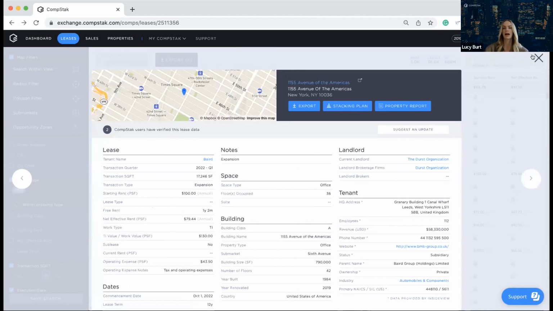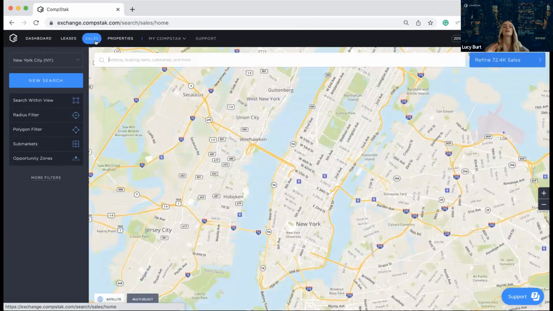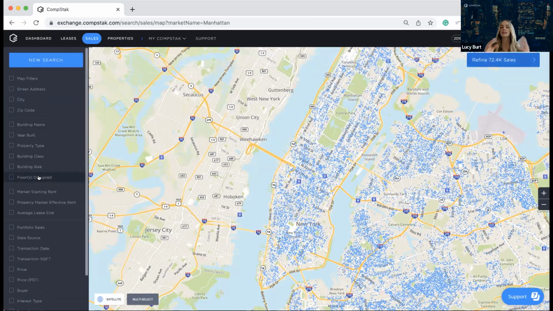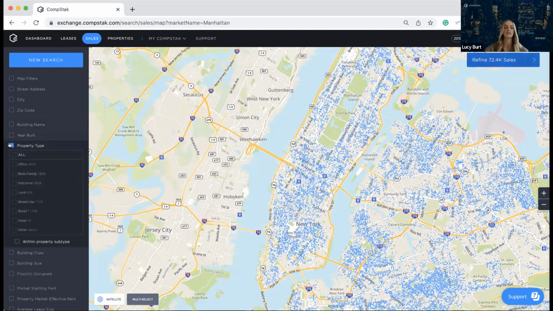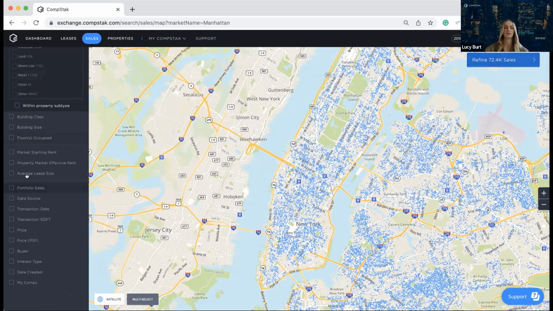I'm going to click out of this and start a new search and click on the sales tab. Sales comps work almost identically to the lease portion. You have the exact same map features over here, jumping into the submarkets or putting a particular radius or polygon filter on there. You can click down to more filters, and really the main difference is that you're just going to have filters that pertain to sales comps. So seeing what's the year built, what's the building name, again, being able to specify by property type, really a myriad of options again for you here.